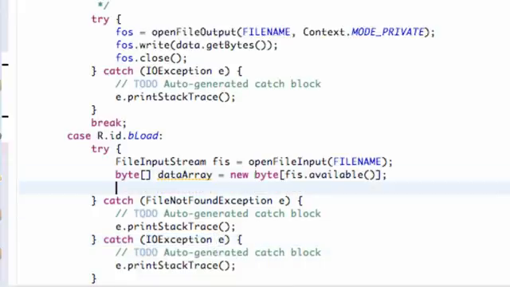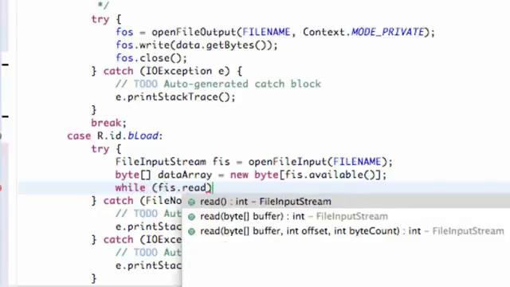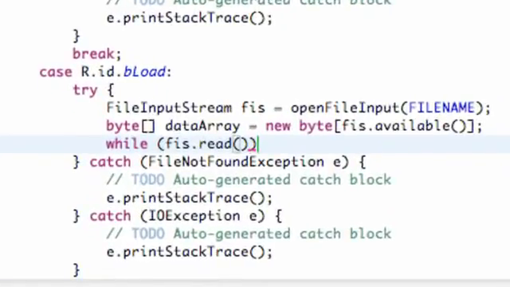And now what we're going to do is say while fileInputStream.read, and we're going to say read dataArray like this, and I'll explain everything as we go here, does not equal -1.